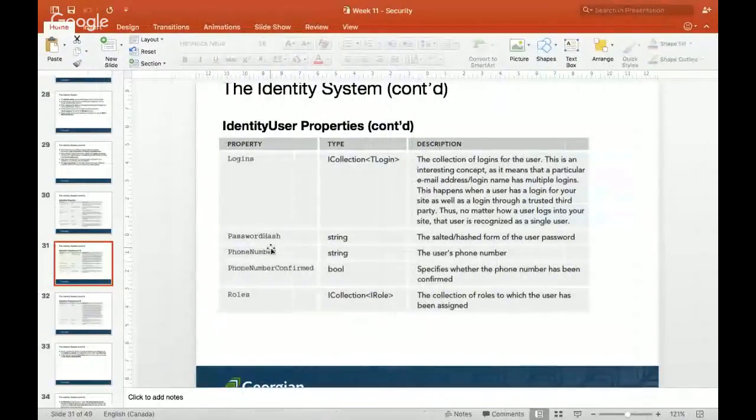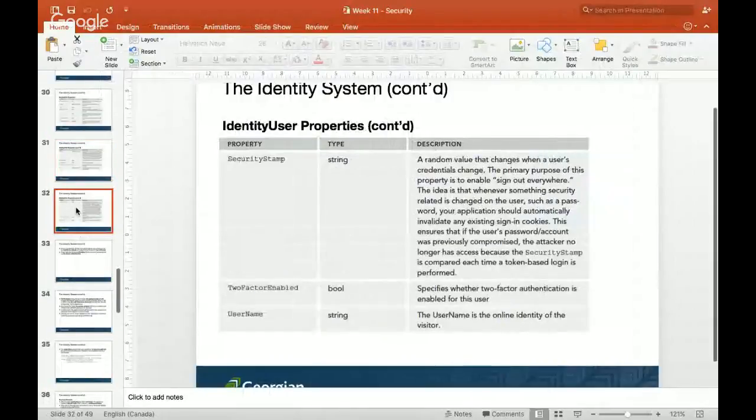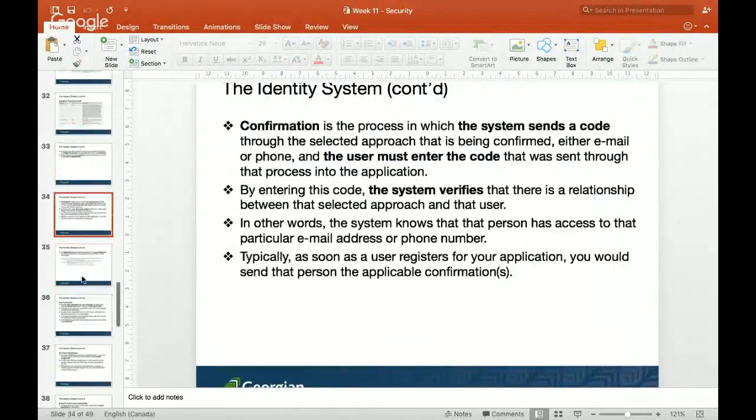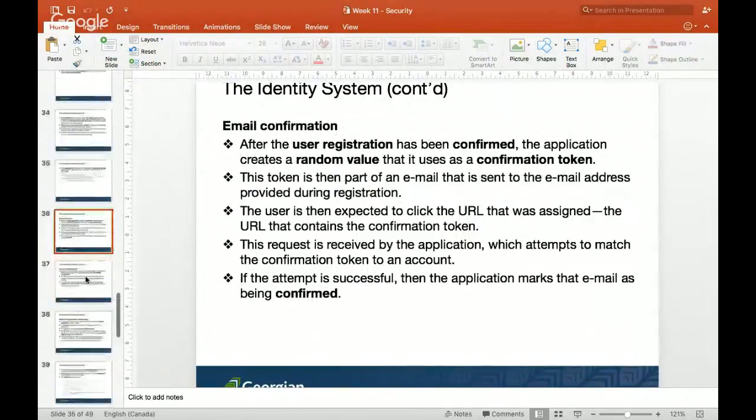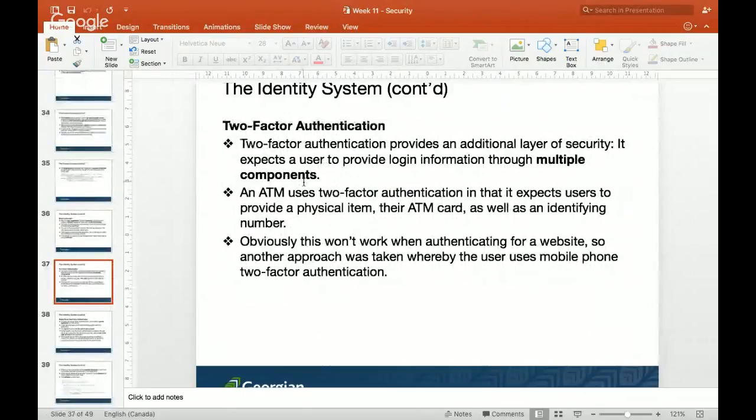All right, so this is all the stuff that is part of the user model itself. I want to skip through here for a second and talk about other things that we get out of the box. Two-factor authentication. I want to tell you a story about this one. And again, it's about security.